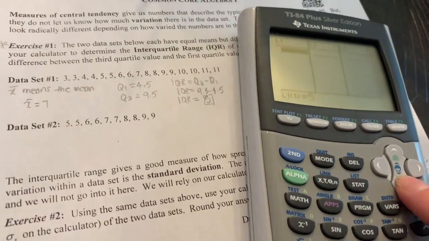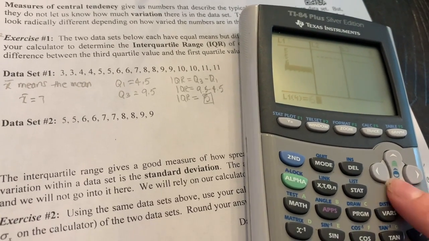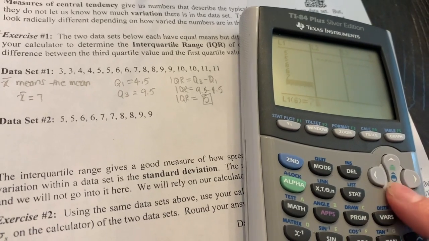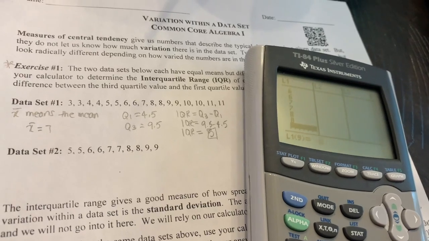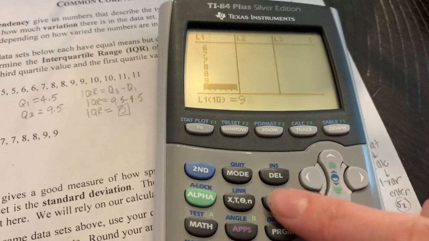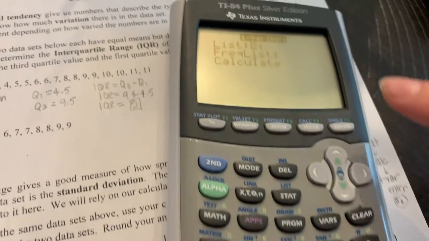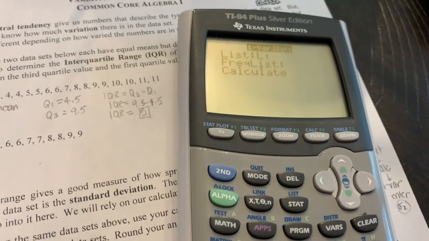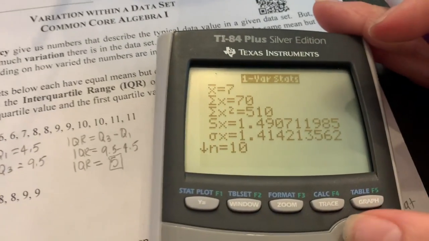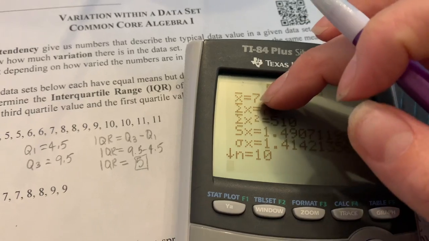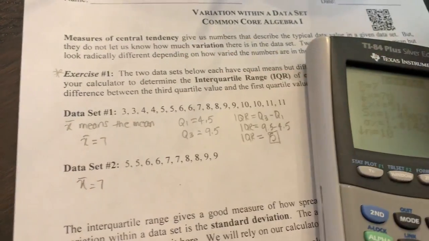We have 2 5s, we have 2 6s, 2 7s, 2 8s, and 2 9s. Stat, calc, enter for one var stats. List 1 is good, so enter, enter, enter. 1, 2, 3. And here we go. As we were told, the mean is the same. So the mean for the second data set is exactly the same as the first one.